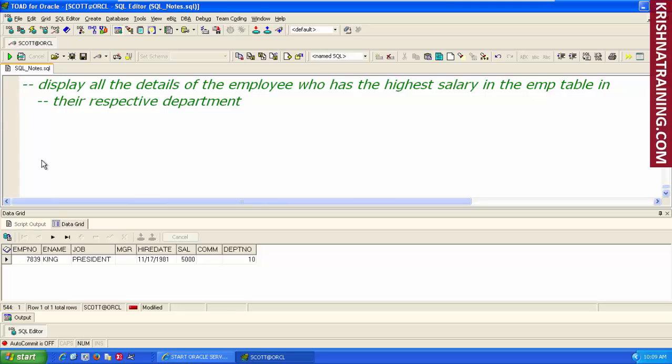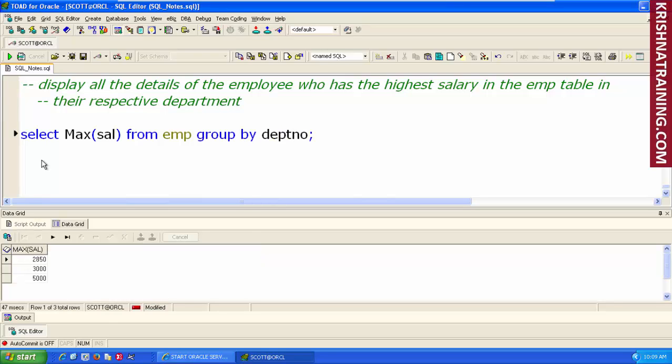For highest salary, it's select max salary from EMP, group or restricted record, group by department. Group by department number. This query gives me maximum salaries in each department. Is that right? Everybody.